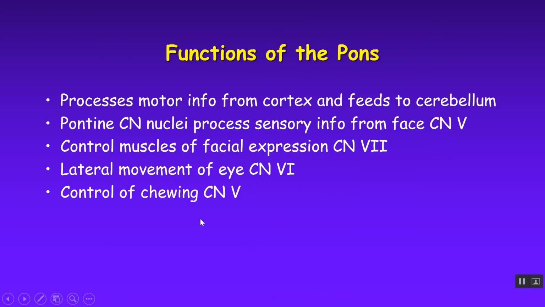Pons. Big picture. Major functions. What happens in the pons? There's processing of motor information from the cortex that feeds the cerebellum. Remember, that's those pontine nuclei, those corticopontine fibers end there and send a copy to the cerebellum.